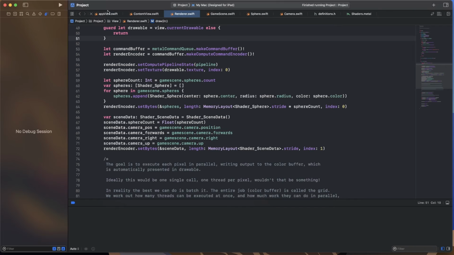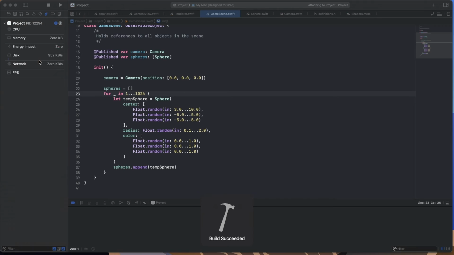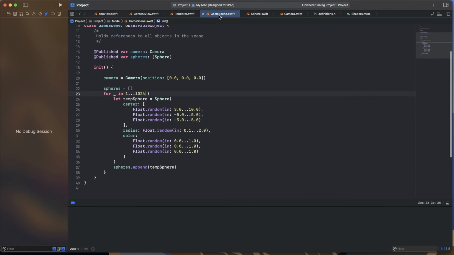So we can go to the game scene and just really dial up. So 1024 spheres, what happens there? It throws an error. So we can only send in so much data with this method. So the question is, what do we want to do to send in an arbitrary level of data?